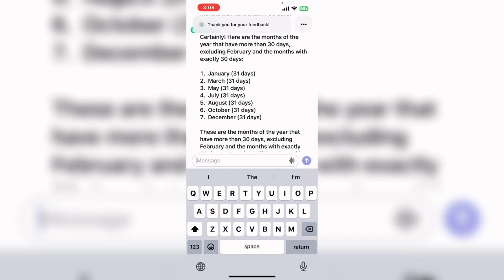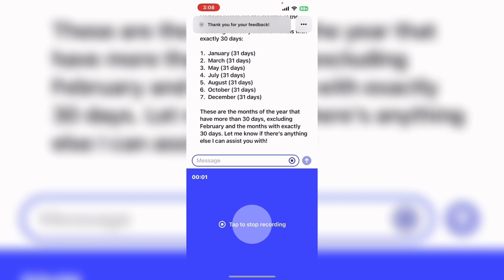If I wanted to put it in a table, I could. Please put the information in a table to make it easy to read.